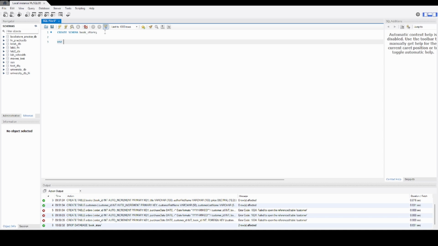And then we're going to tell the program that we're going to use the schema that we've just created. And finally, we're going to start making our first table, which we will call books, nice and simple. And we're not ending that one with a semicolon because there's still more information we need to add in. So we're telling it which variables we need to put in.